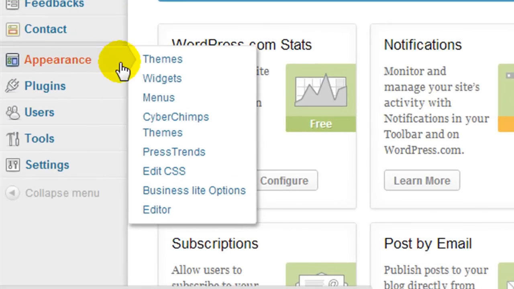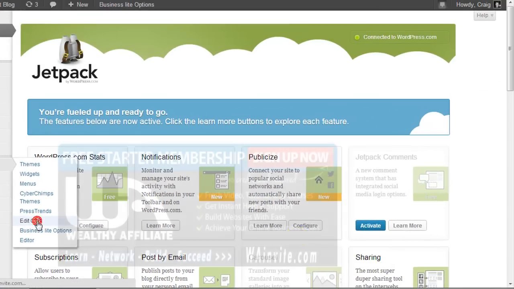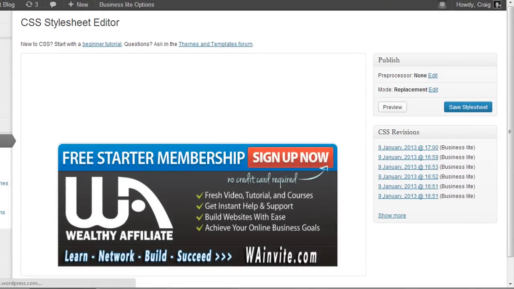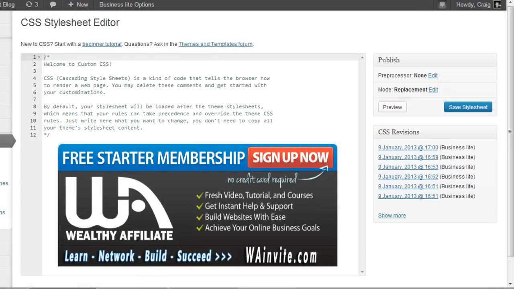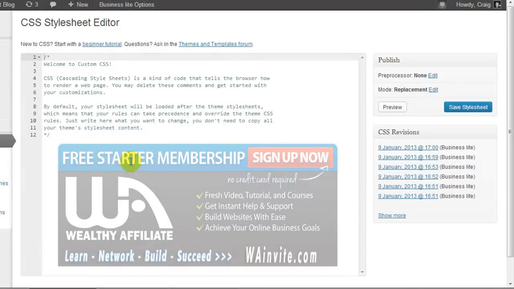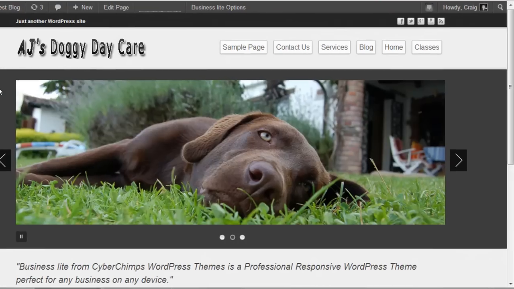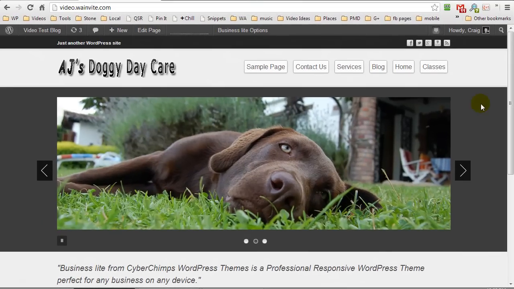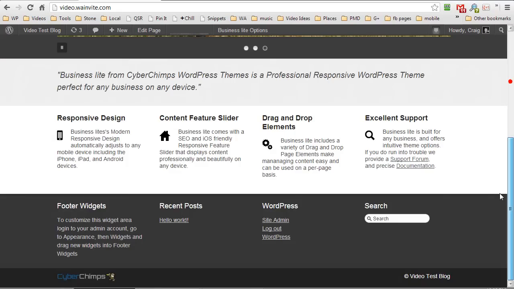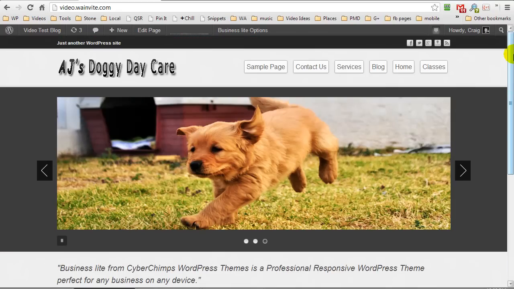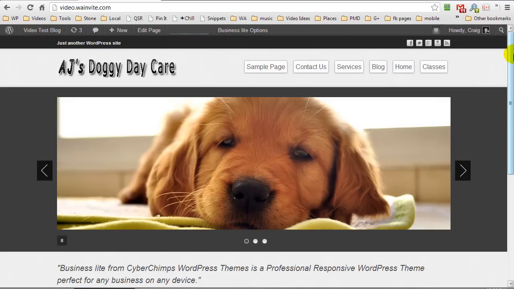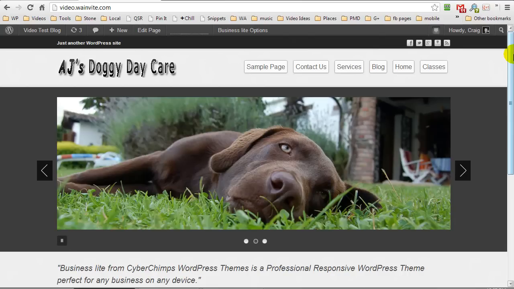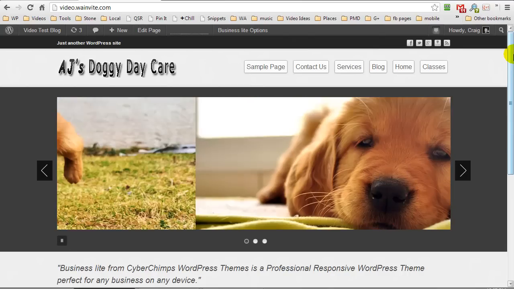So now that we've activated this, under Appearance, you're going to find something called Edit CSS. And this is part of the Jetpack plugin. Basically, it's like a child theme or a child CSS style sheet. Now, what we're looking at here is just a test website I put together the other day. And what I want to do is perhaps edit some of the CSS. Now, when I say that, I mean the appearance.